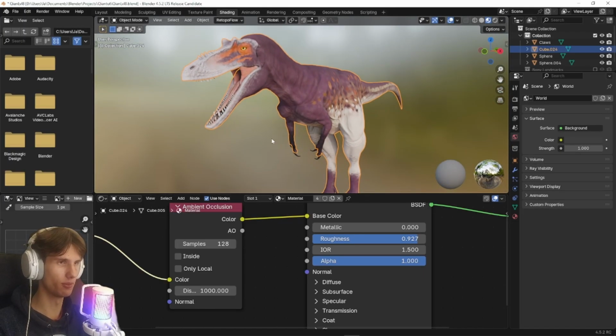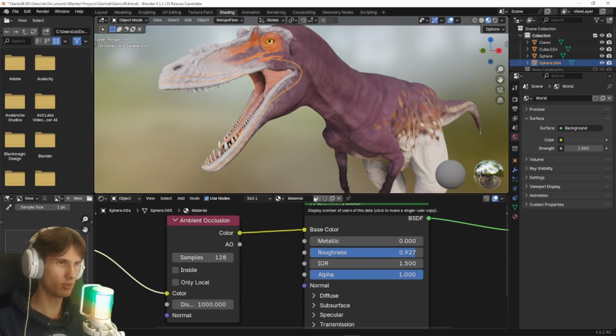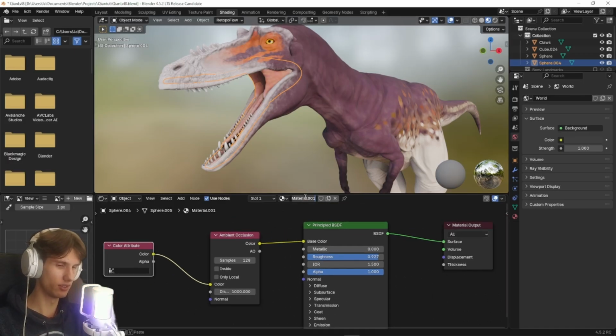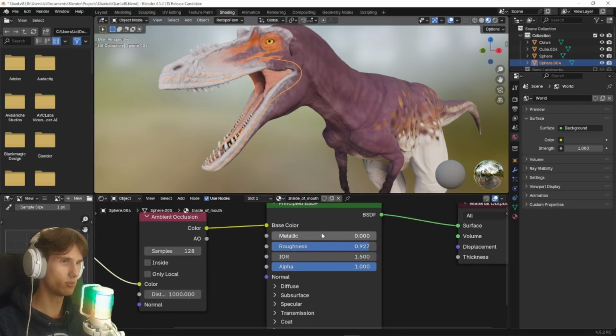And now we are going to do some variation, because the gums and all that stuff inside of the mouth is going to be all slimy. Let's click here to create a new material, but kind of an edited version of it. So material.001. Let's call it inside_of_mouth, maybe without spaces, with the underscores. And I would like to decrease the roughness around this amount.